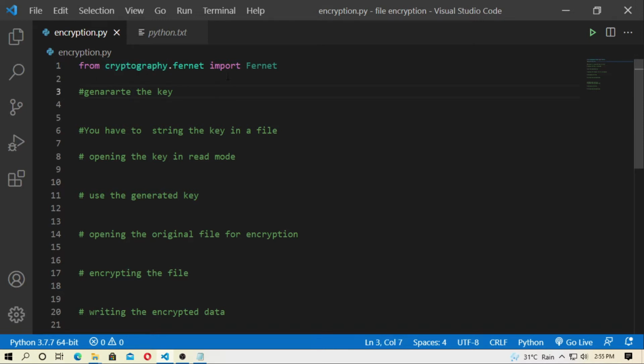So at first you have to import Fernet from cryptography.fernet. Remember this F is in capital and this f is in small. Okay. So now you have to generate a key at first. So for encryption and decryption, you need the same key. So you have to generate a key at first.